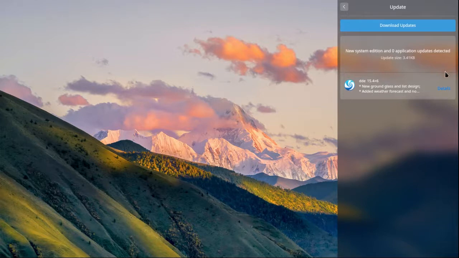Now there's one update, so I'm going to install it. It's a new system edition and 0 application updates. There's been an update to Deepin 15.4 and now it's 15.4 plus 6. So I'm going to install that and I'm going to pause the recording.